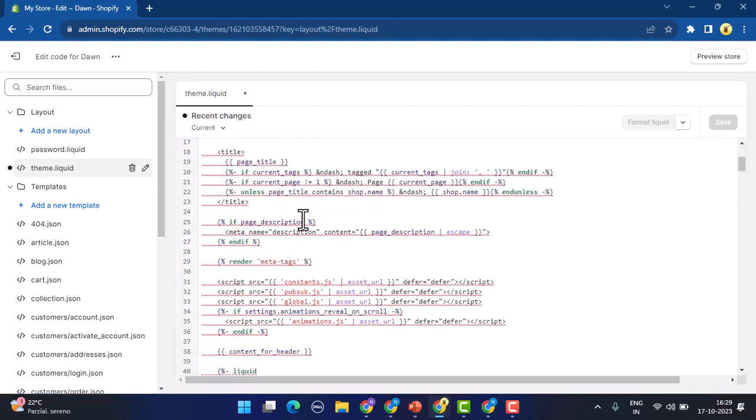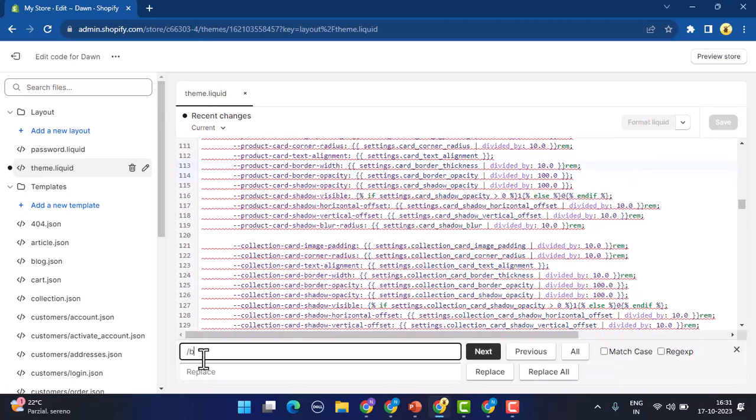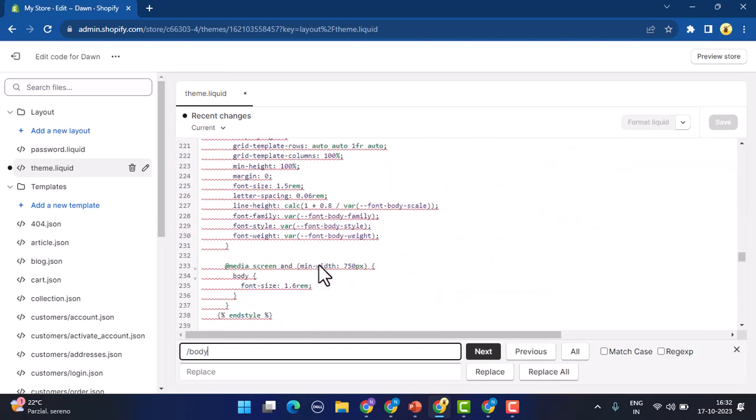After you access the code, you need to press Ctrl+F on your keyboard. After that, you can see there is a search bar right at the bottom. Now type in /body. This particular word will be highlighted, so you need to look for it. As you can see, here's the particular code.